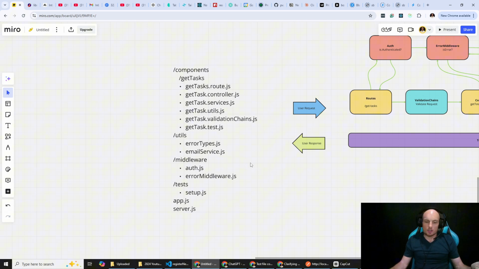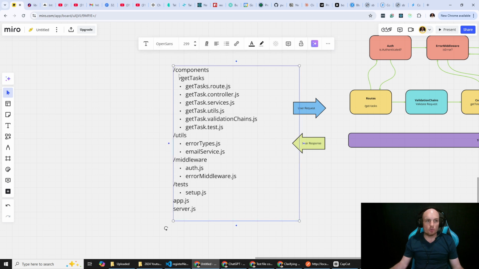First of all, there is some downside in that you need to write a little bit more code, and there's going to be some duplication of effort because everything is very compartmentalized. So in this instance, you can see we've got a components folder and we've got our get tasks capability. So here we have get task route, get task controller, services, utils, validation chains, and our test file. So if there is a util, we specifically want to put it in the getTask.utils, even if that utility could potentially be used by another component later on. So that's largely where you get the duplication of effort.